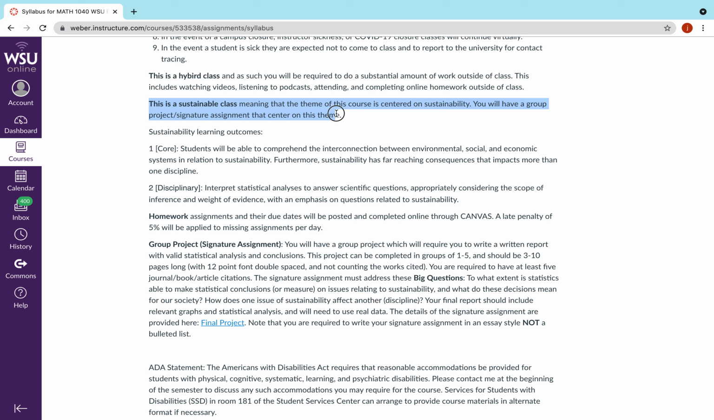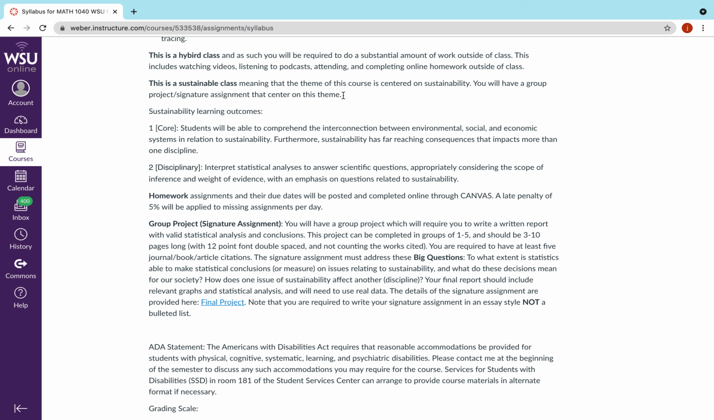This is also a sustainable class. Okay, it's in the course designation. And what this practically means is that you'll have a group project or signature assignment that will center on a theme of sustainability. There are certain sustainability learning outcomes, which are that students will be able to comprehend the interconnection between environmental, social, and economic impacts in relation to sustainability. And there's also the disciplinary outcome that I want you to understand how statistical analysis helps to answer questions related to sustainability.